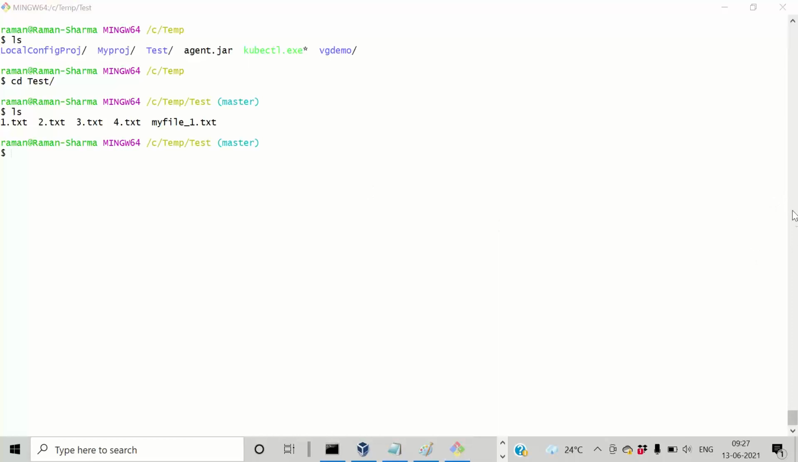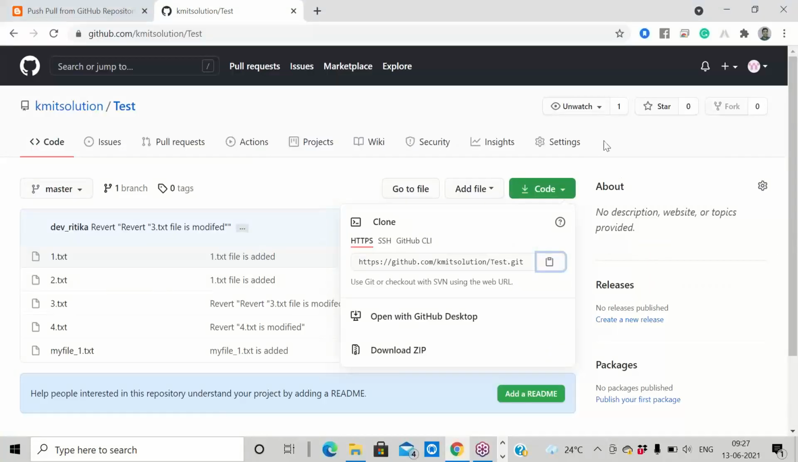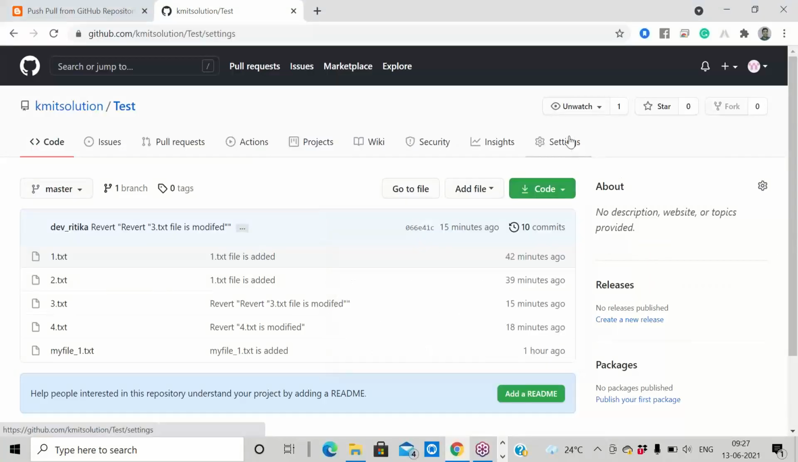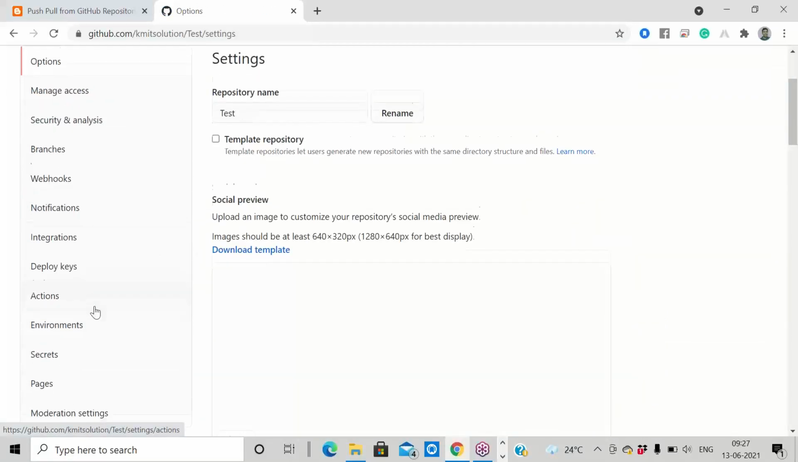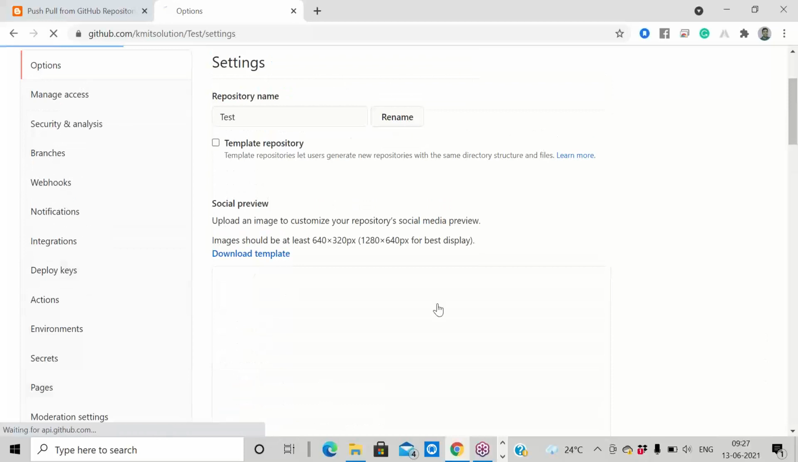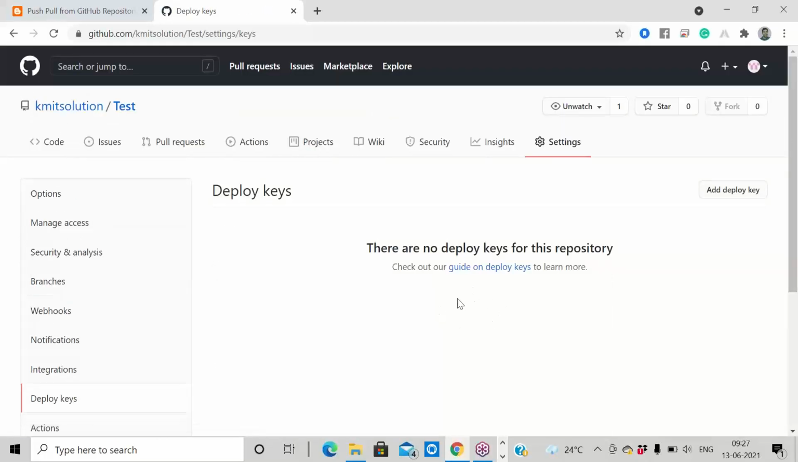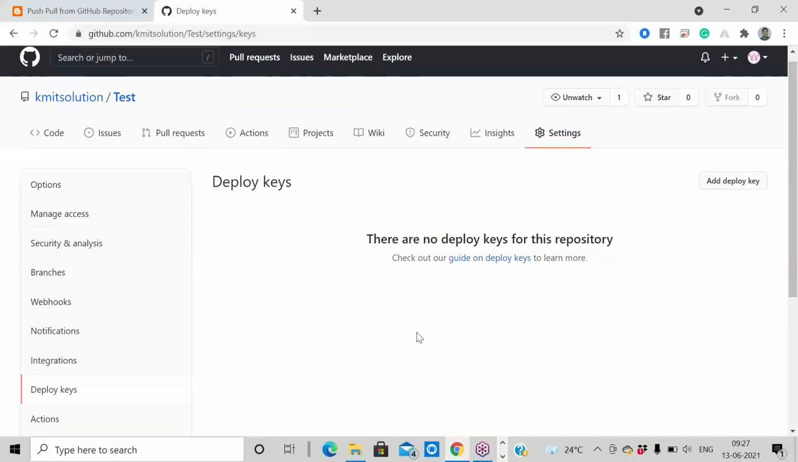We have SSH just after HTTPS for GitHub. How can we make use of it to connect through SSH? You need to provide the SSH key and store it in GitHub. In GitHub we have the settings, so you can go to the settings, and here deploy keys, and you need to deploy your keys over here.